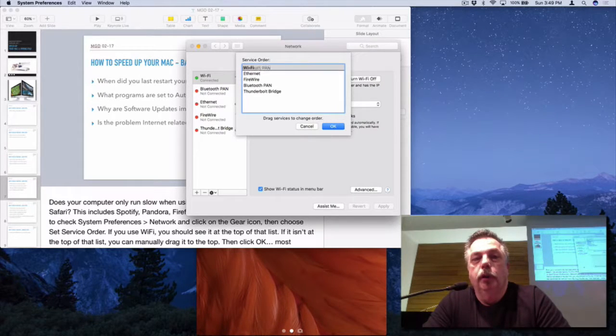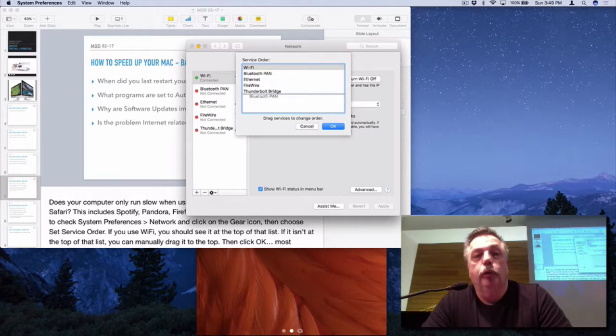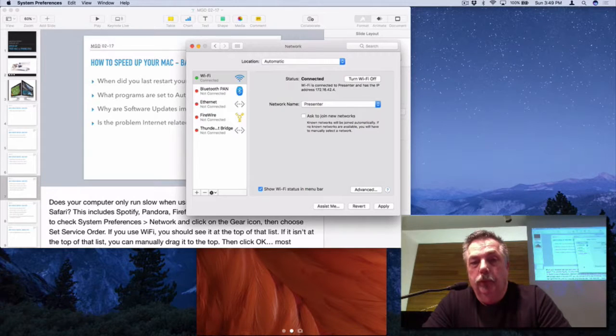I have seen people come in and Bluetooth is up at the top of their list. So when you see it in this order, when you're going online, it's trying to make the connection first through a Bluetooth device. Well, if you're tethering to your phone, that's your hotspot, and that would be Bluetooth. If you're not doing that, but you're using Wi-Fi, then you would want Wi-Fi up at the top of that list. And I always suggest to people that do not tether with a phone to move Bluetooth down to the bottom of the list. You would then hit OK, and then click Apply.